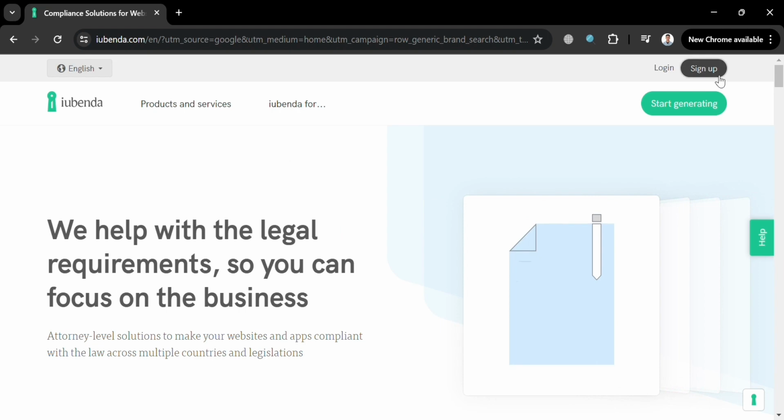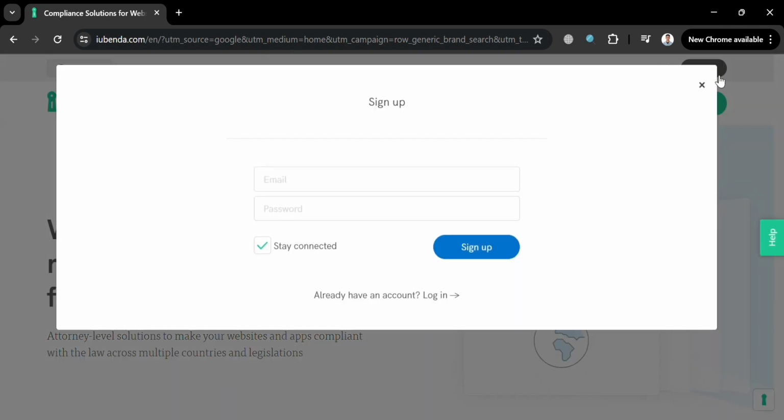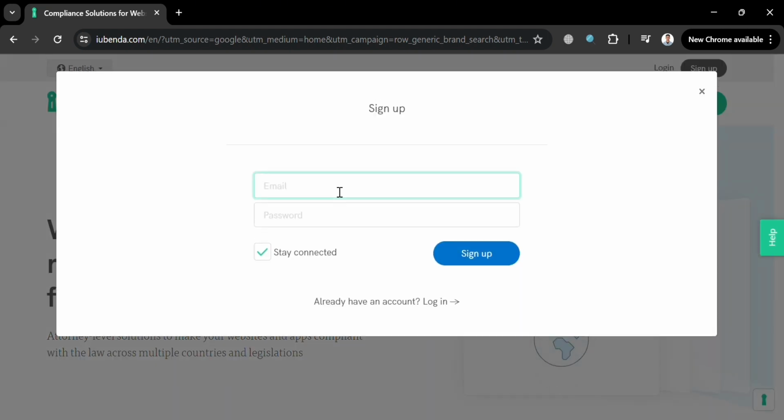And now to start signing up on this platform, you could click the sign up button that you can find on the top right corner in here, in which upon clicking on it, it will show you a pop-up window, and all you need to do is to enter your email address and also to create your own password. Then just proceed by clicking the sign up button below here.